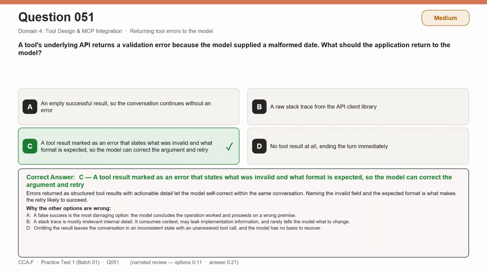Errors returned as structured tool results with actionable detail let the model self-correct within the same conversation. Naming the invalid field and the expected format is what makes the retry likely to succeed. Now, why the other options are wrong? An empty successful result, so the conversation continues without an error, is incorrect. A false success is the most damaging option. The model concludes the operation worked and proceeds on a wrong premise.